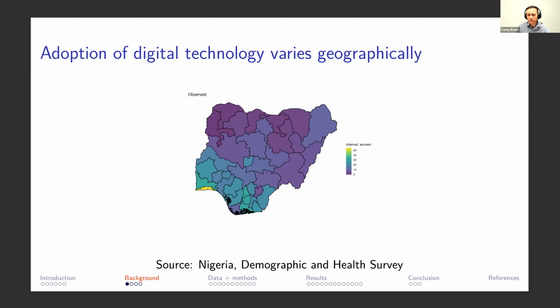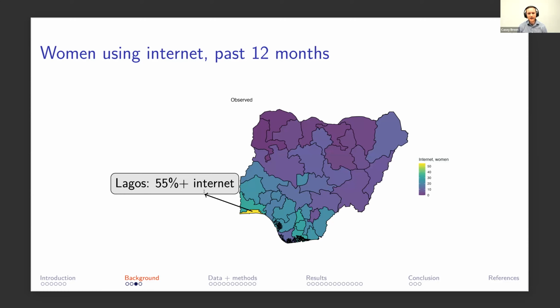And so the high level takeaway here is that one national level estimate of the total number of internet users or of some digital gender gap might be highly misleading because there's a huge amount of subnational heterogeneity.